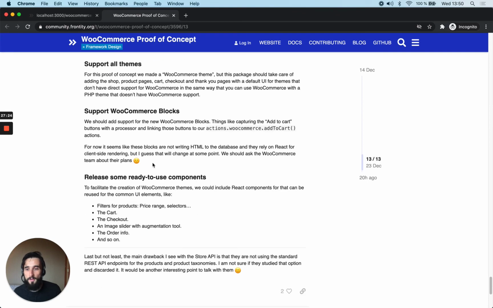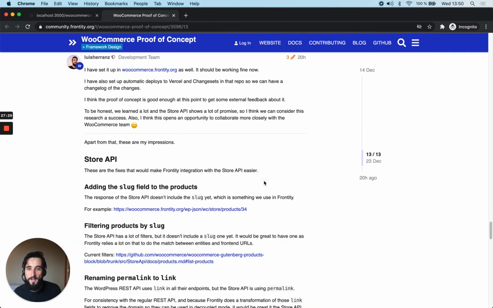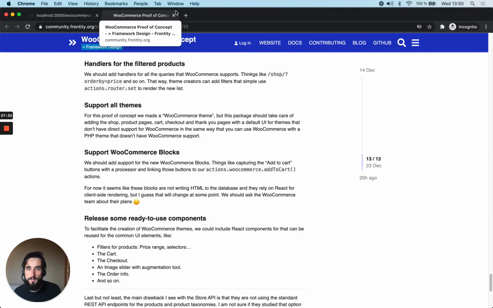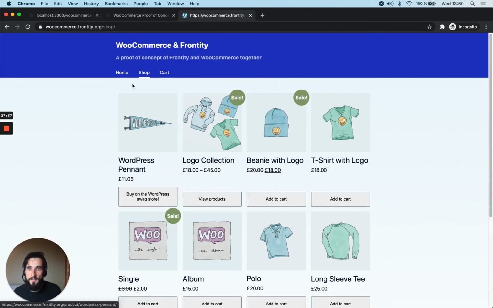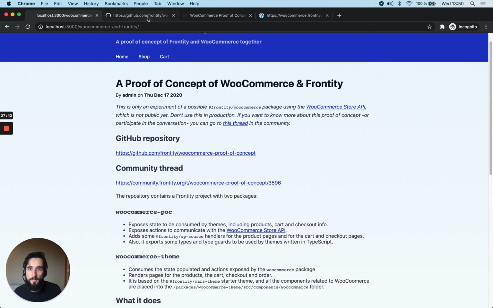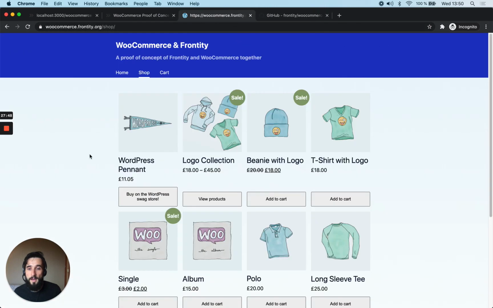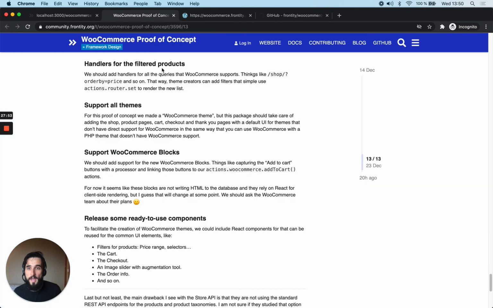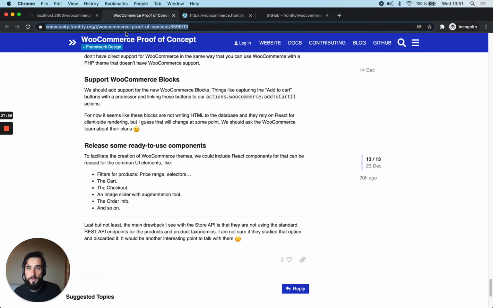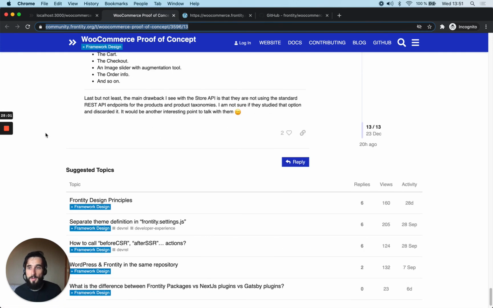So first, try this. It's super interesting. We've learned a lot. It's here to try. You can try it out at woocommerce.frontity.org. You can play with it, clone it on your own computer, and so on. And feel free to give us as much feedback as you can if you try it out, here in the WooCommerce proof of concept thread in our community. Yeah, I hope you like it.